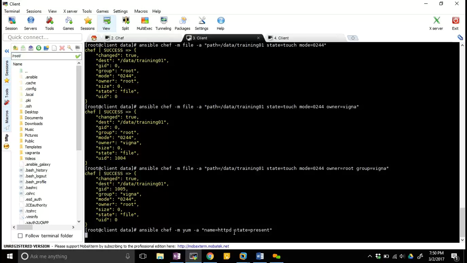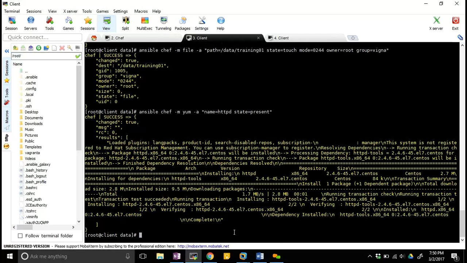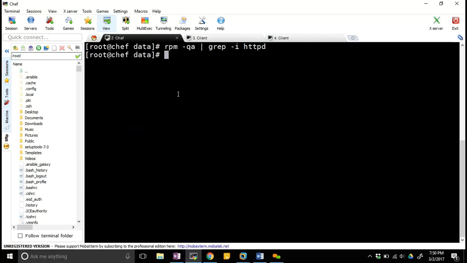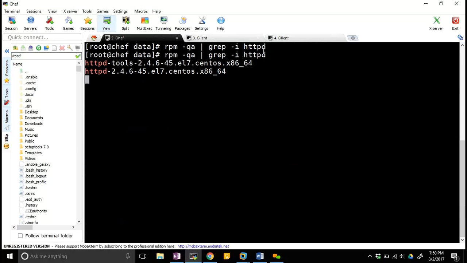Waiting for the package to get installed on the remote machine. Okay, so now what is the status here? It got success. Let's go and check the destination machine. So earlier it was not there. Now, if you see here, web server 2.4.6 got installed on the destination machine.